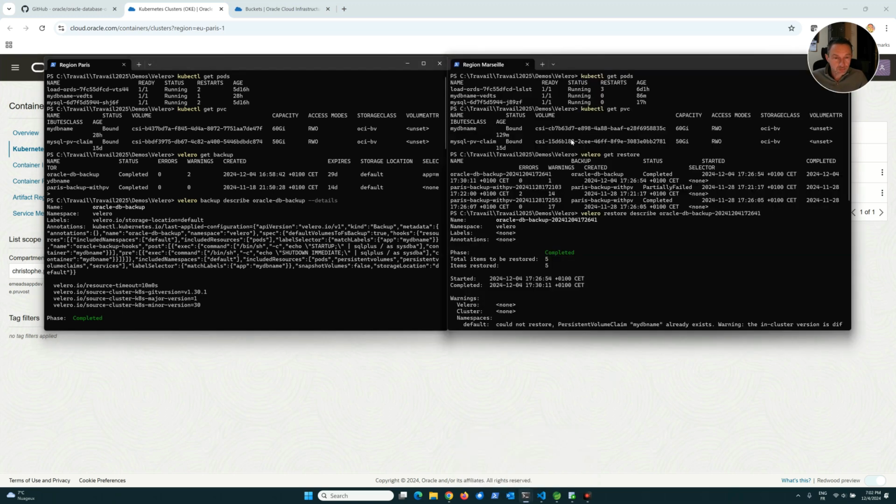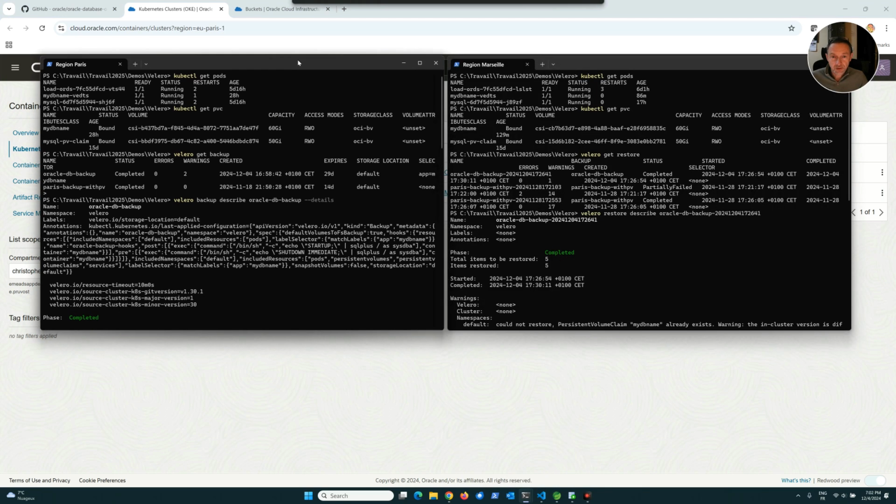I can show you a connection here on OKE in Paris and a connection here on OKE in Marseille. You can see my DB here was created and is running. Very nice. I have a PVC here for this Oracle DB, 60 gigabytes.